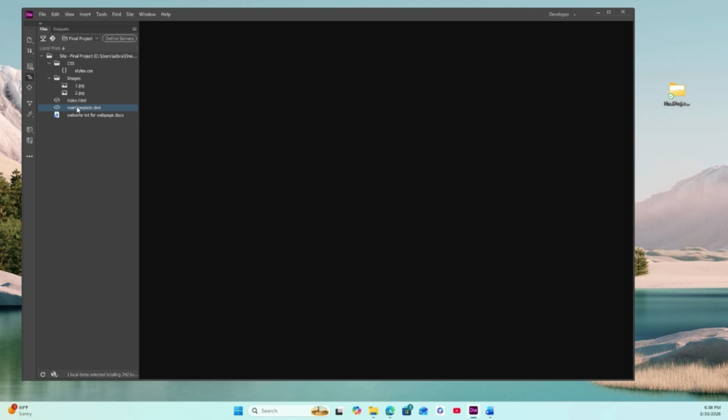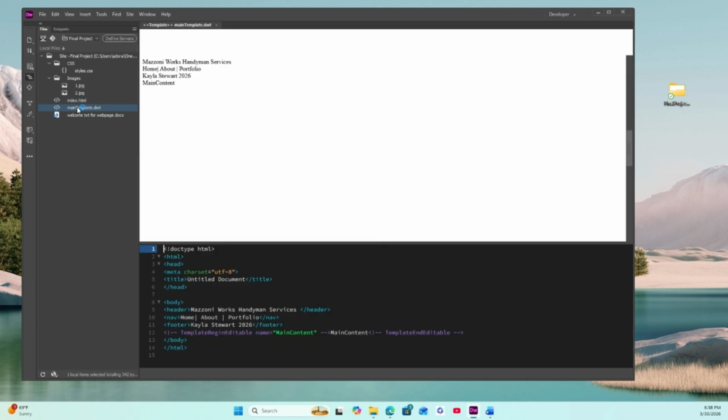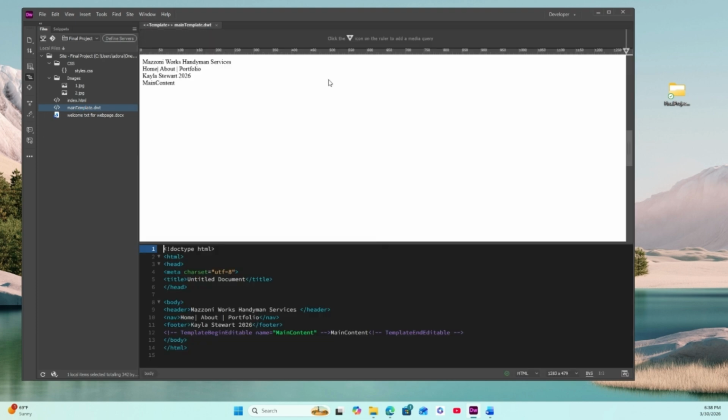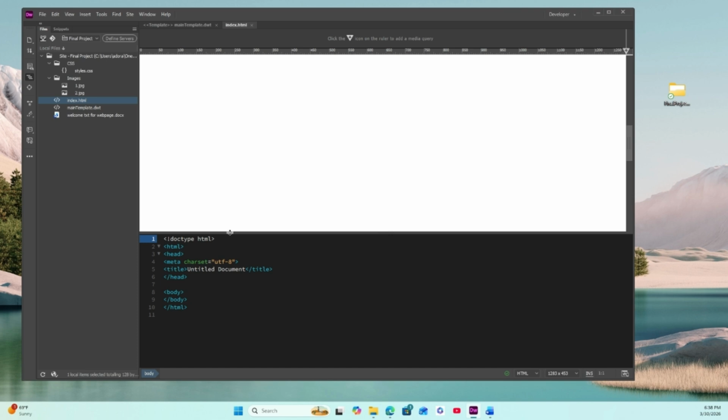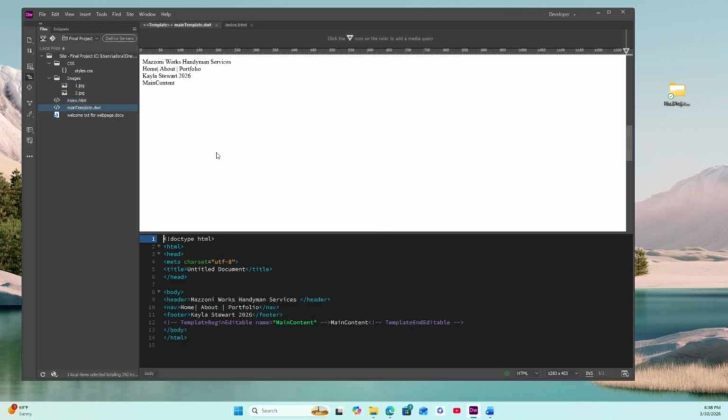Now, I am going to open my main template because all of my other pages will look like this. So I'm planning my website design starting with this template. Once I finish working on my template, I can apply it to all of my other pages. And for now, I only have index.html, which is empty, which is fine. I have to work on my template now.